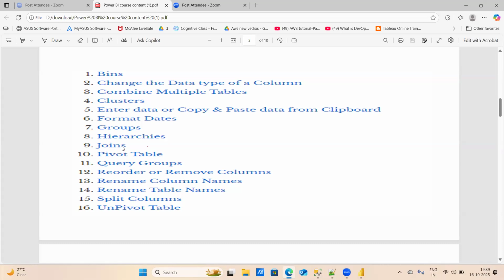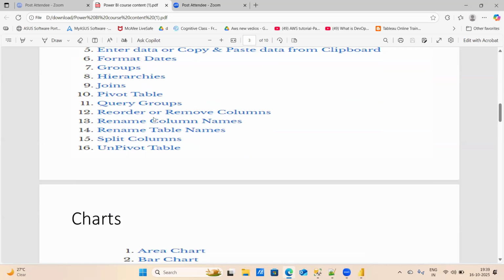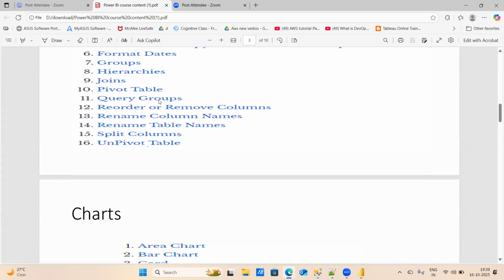Joins concept, just now we discussed joins. Pivot is nothing but interchanging the data: row data to column, column data to row. And query grouping, where we apply grouping at query level. For example, reorder or reposition, remove the columns, rename the columns, rename the table names, split the columns.